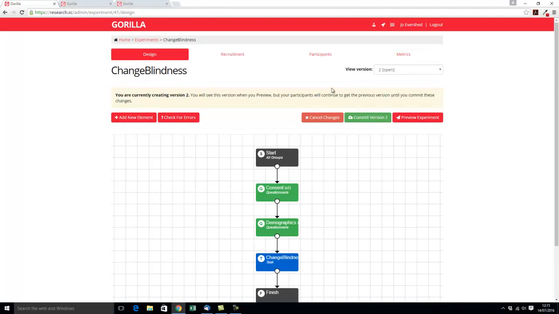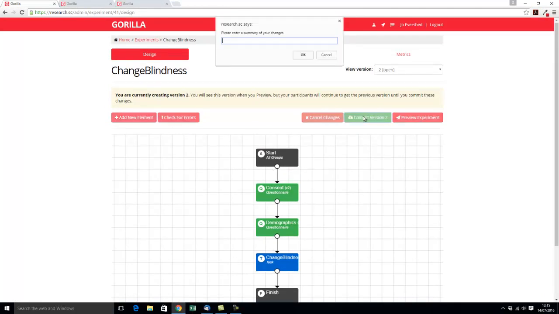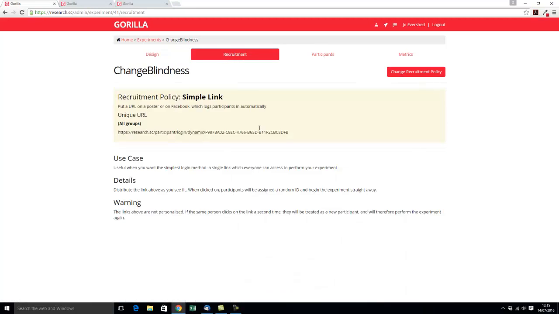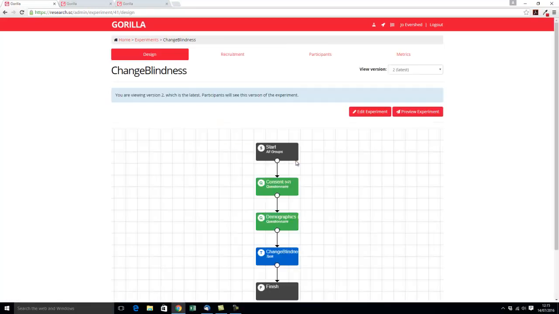So finally, before recruiting participants, we need to save these changes. So final experiment. And now this link will allow us to log in. So let me log out here.